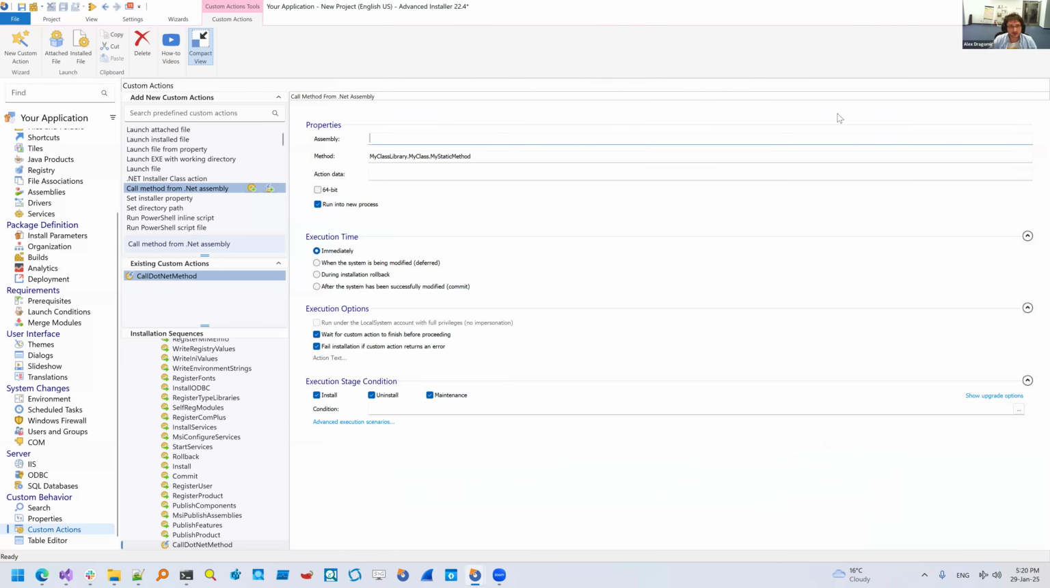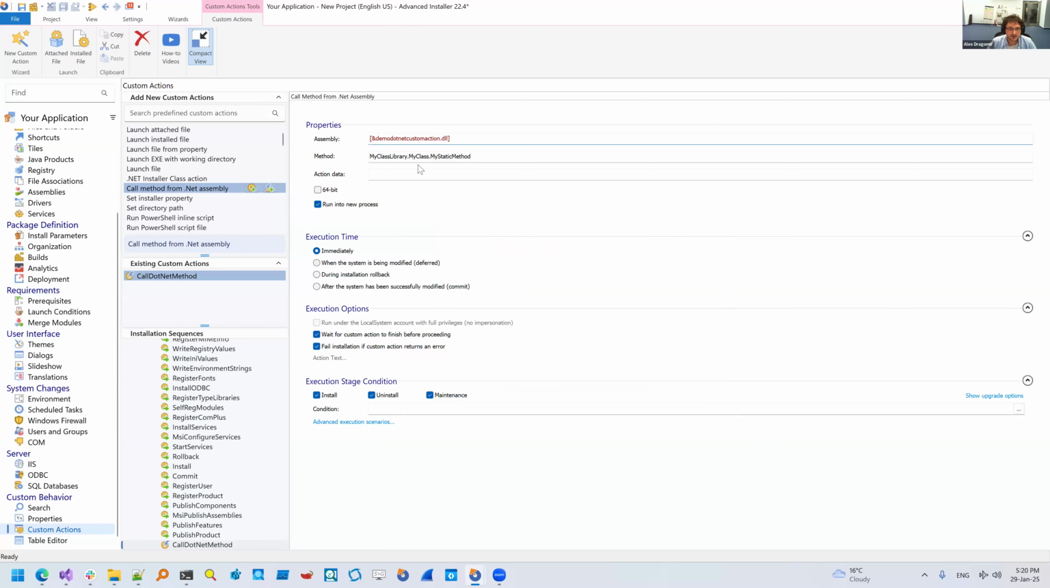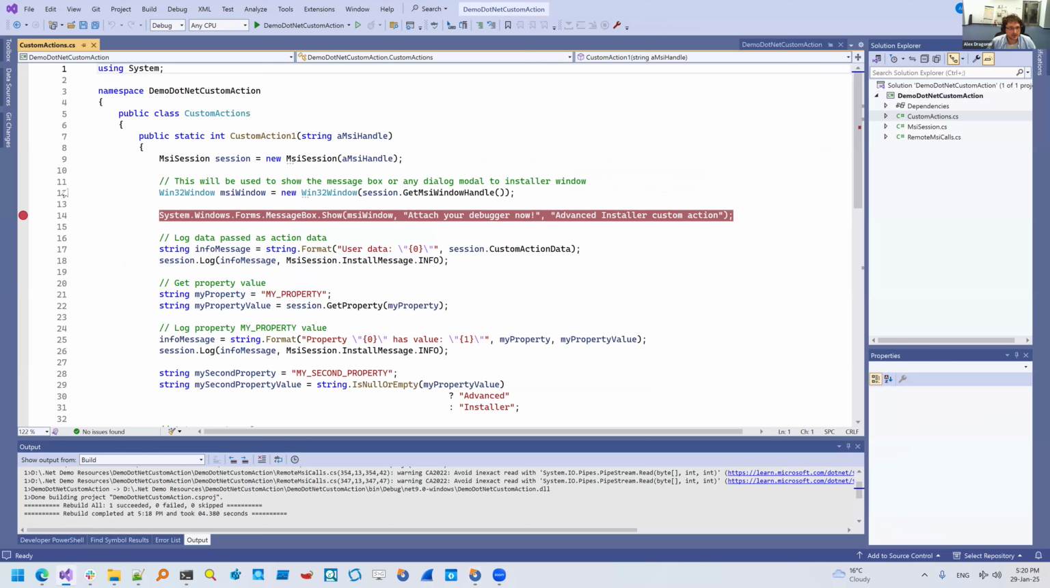We can use this kind of workflow to specify our temporary file. So we use this dialog, just select our DLL. And now for the method field, we must specify the full name of the method. So if we go to our class, the full method name implies the namespace, the class name, and the method name.